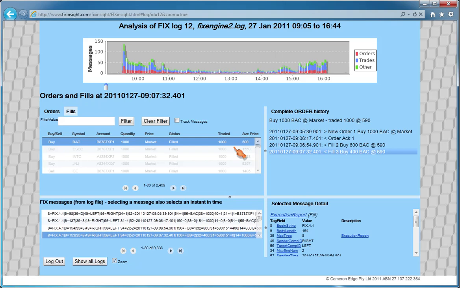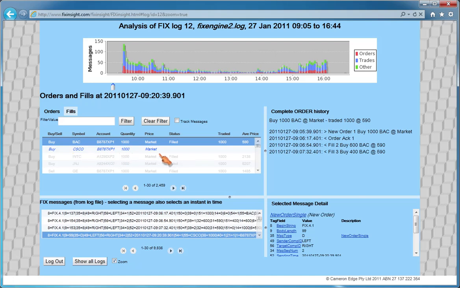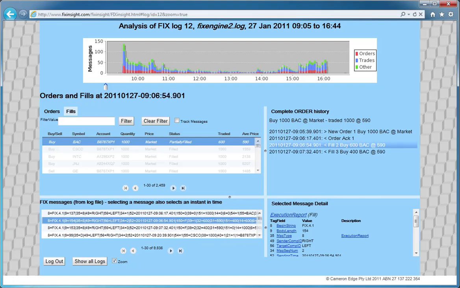Scrolling down to the next message, we see that at 9:20 and 39 seconds, a new order to buy Cisco has been submitted. Note that currently active orders are in italics, while completed orders are not. We can also go backwards in time. For example, use your keyboard's up arrow to scroll back through the messages.